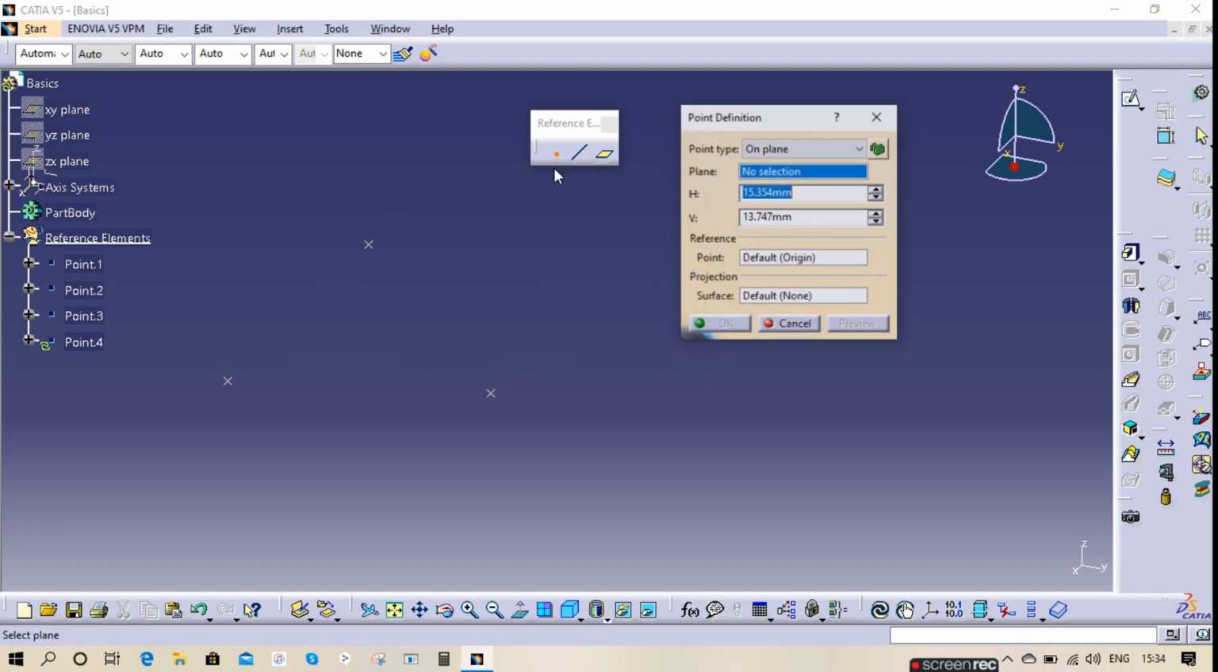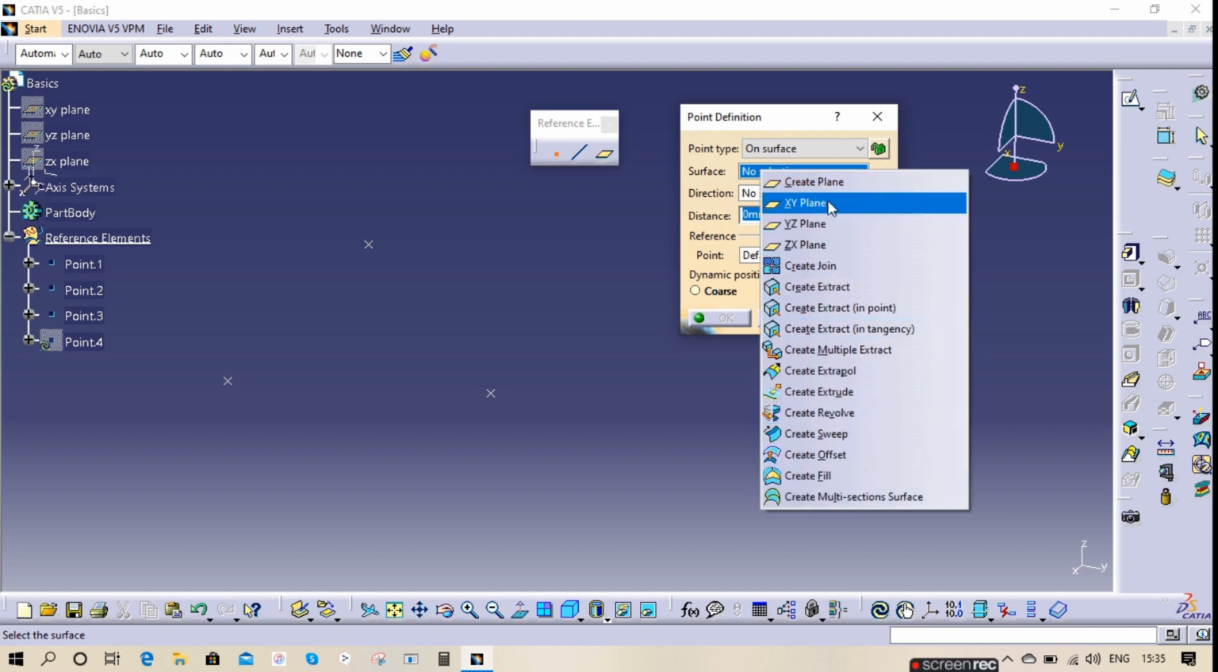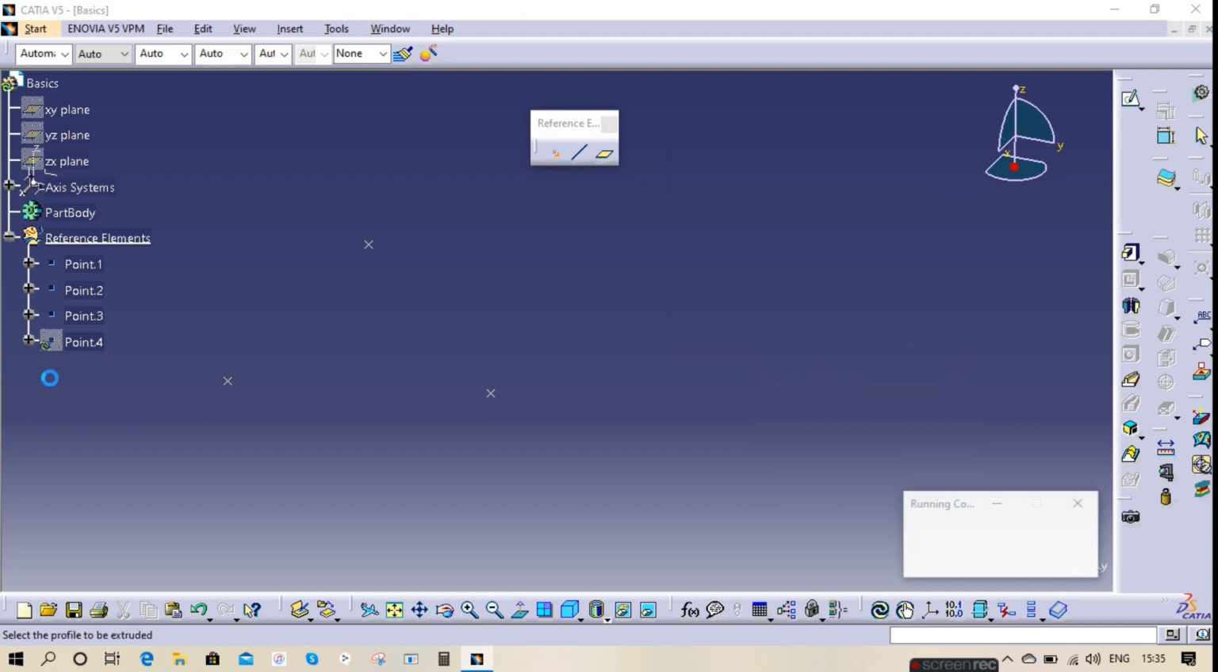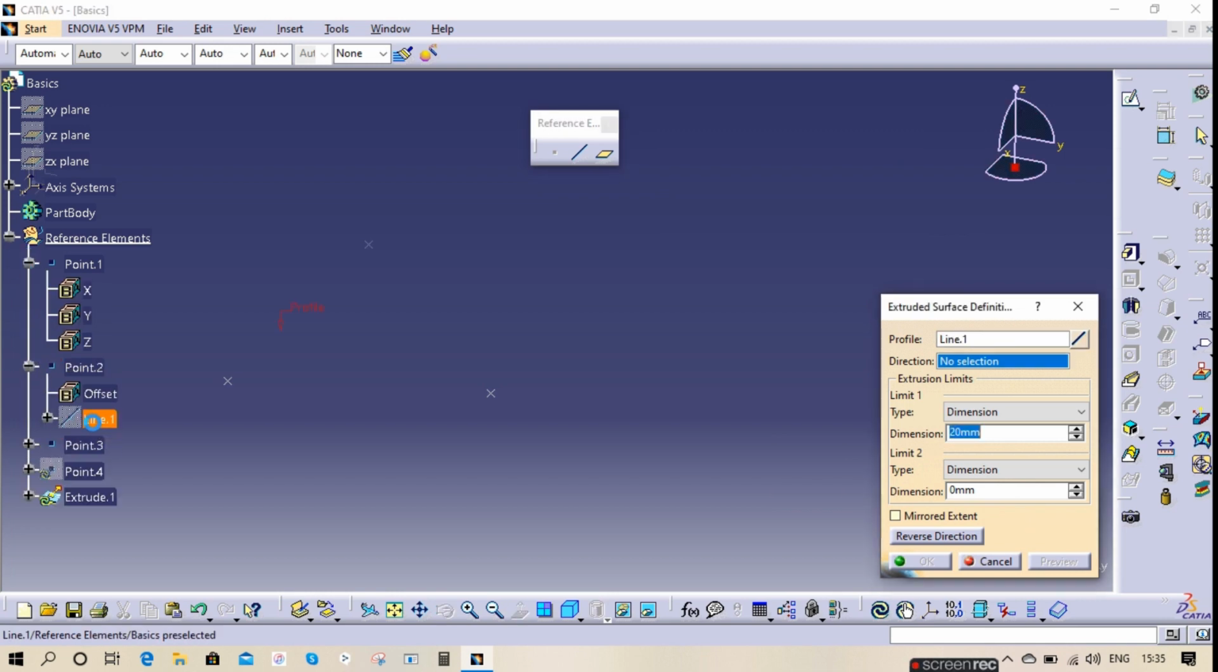The next point is on surface. On surface we need one surface and direction and distance, what distance you need actually. Now we'll see how we create the surface. You see I already have a line here in this second point.